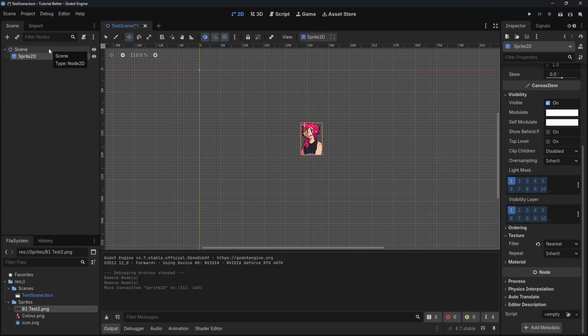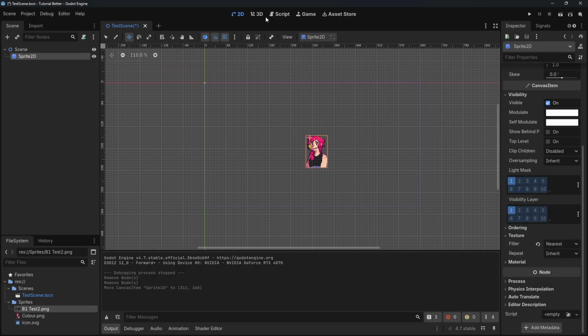There's a lot more that I haven't covered with control interfaces and also with sprite and node 2Ds, but the biggest thing that I would highly recommend you do is experiment with these things and mess around with them.